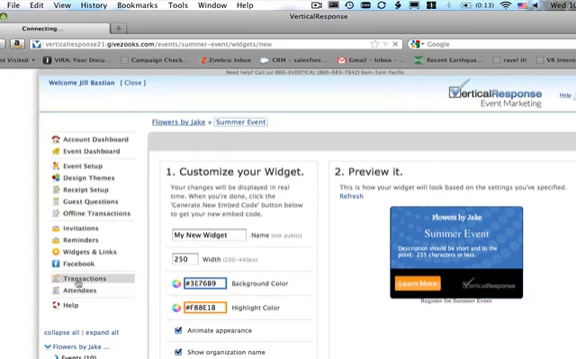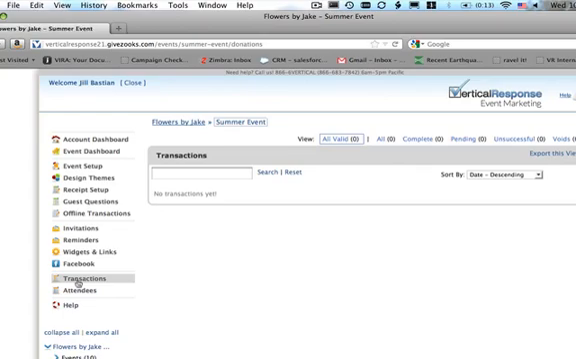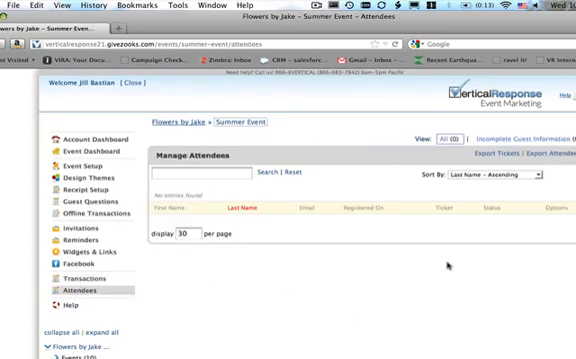You also are able to track transactions. Again, I don't have any for this particular one, and attendees. So you'll be able to get a list of this. So let's go take a look at what that looks like.